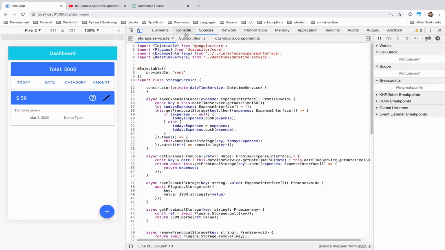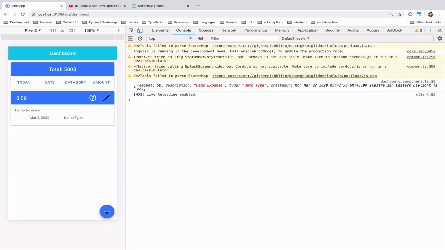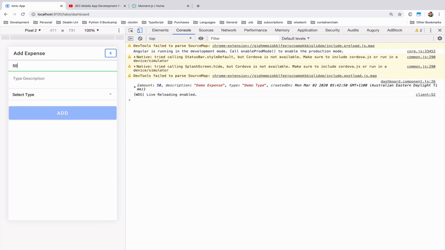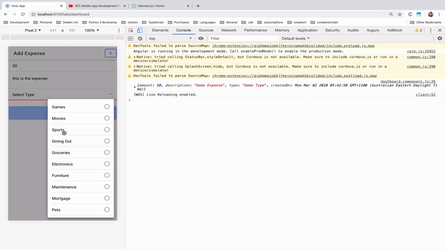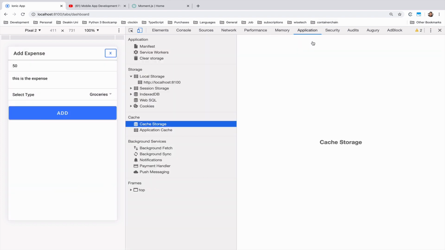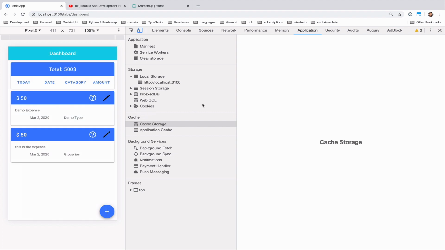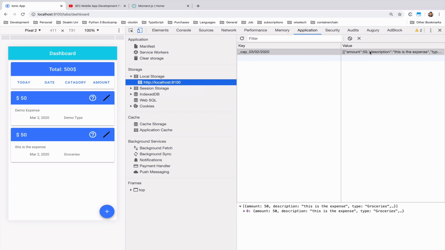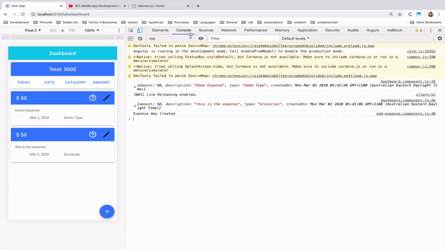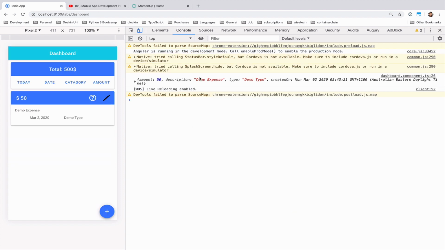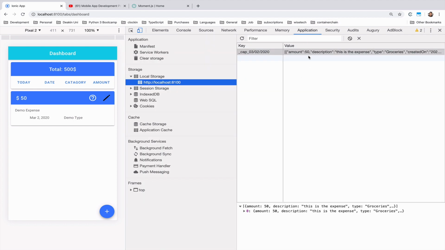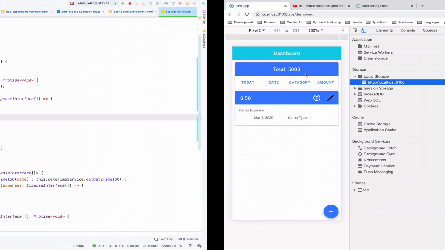Okay, that's looking good. Now I'm gonna go and add an expense. Let's just say 50. Let's say this is the expense, and we can add like grocery here. So I'm gonna go to application tab, click on add, and now I don't see that. Okay, I do see that actually. That's good for me. Okay, now we got the console, no error as well, so that's really good. If I refresh the page, go to application, and here we can see I've got that expense there.